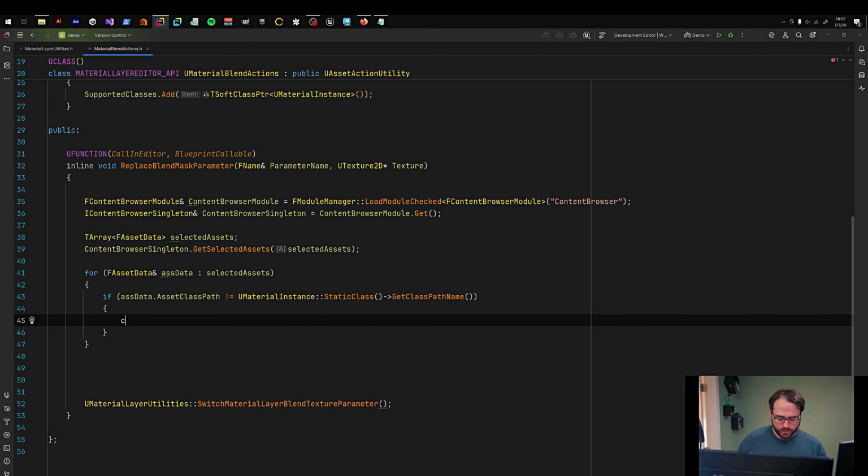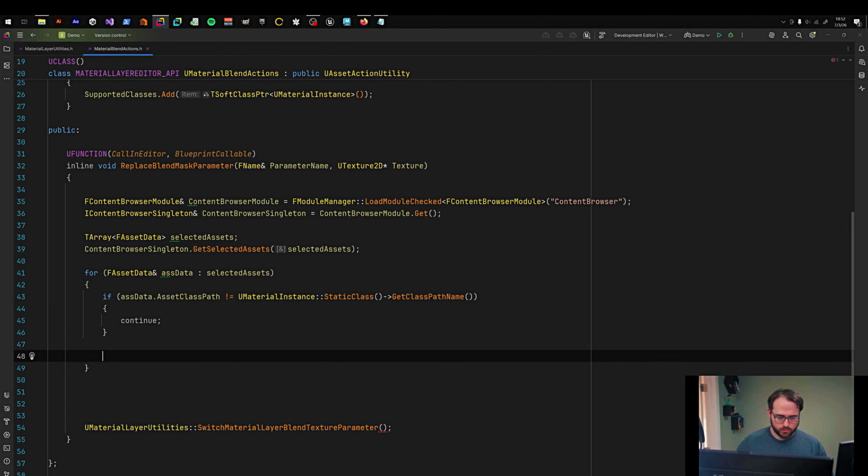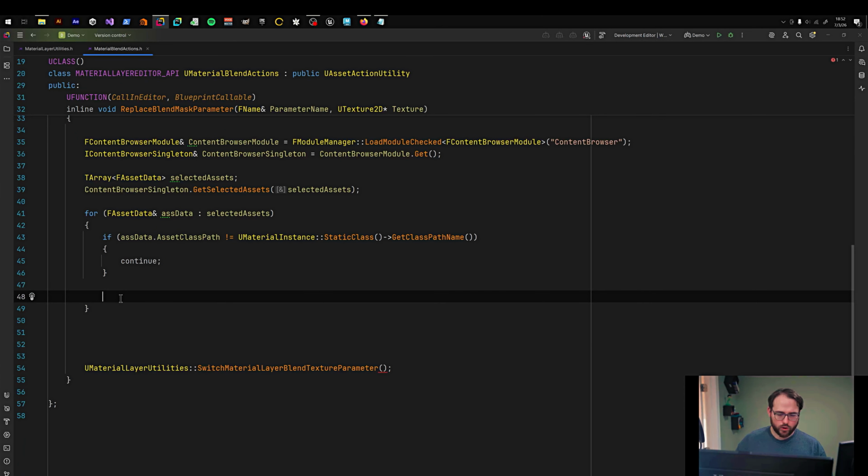So if it's not a material instance, I'm just going to go ahead and continue. So safely, if we pass this if statement without entering, we're now accessing a UMaterialInstance piece of asset data. So now what I'm going to do is get the actual asset UObject itself, cast to a UMaterialInstance, and then from there we will run our function. Then we can get in the editor and start testing this.